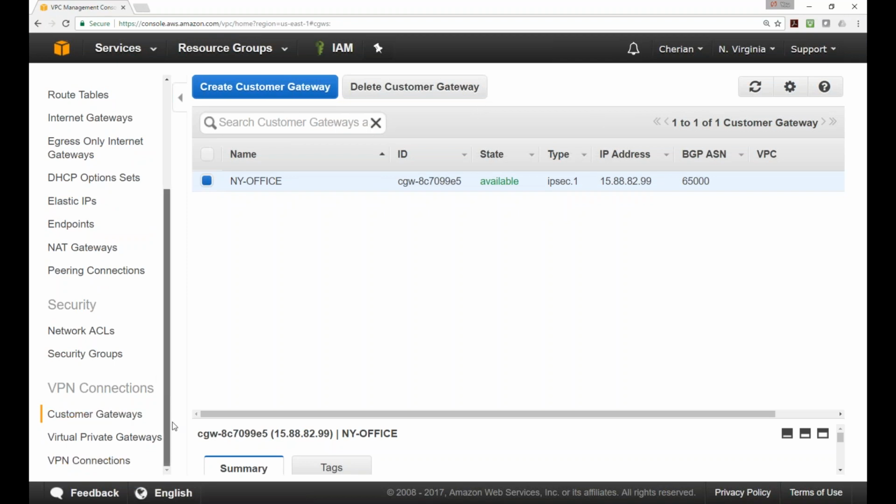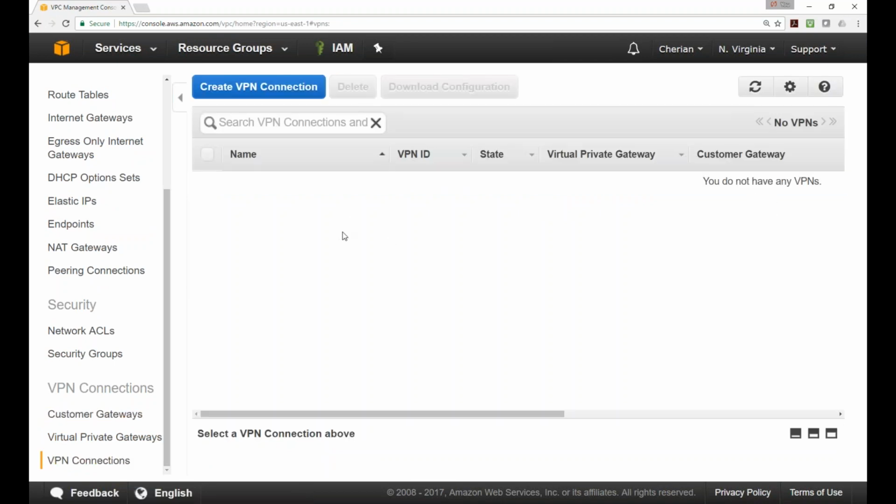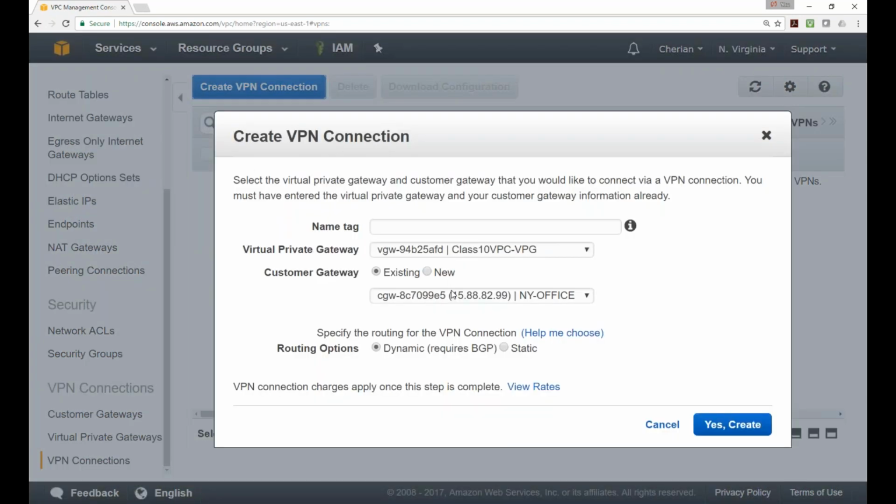Cool. So now we have both ends, the customer gateway and the virtual private gateway, and now we need to create a VPN connection. You come here and create a VPN connection. Here I'm going to name it class 10 VPC dash New York office. So this is a VPN connection between class 10 VPC and the New York office.